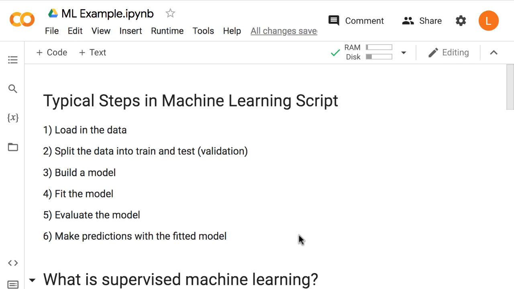Okay, so that being said, here are the typical steps we will take in the machine learning script when our goal is to learn about a specific machine learning algorithm. Number one would be loading in the data. Once we have the data, we want to split the data into train and test. Okay, well, let's go back to number one. I want to explain a little bit more about that.